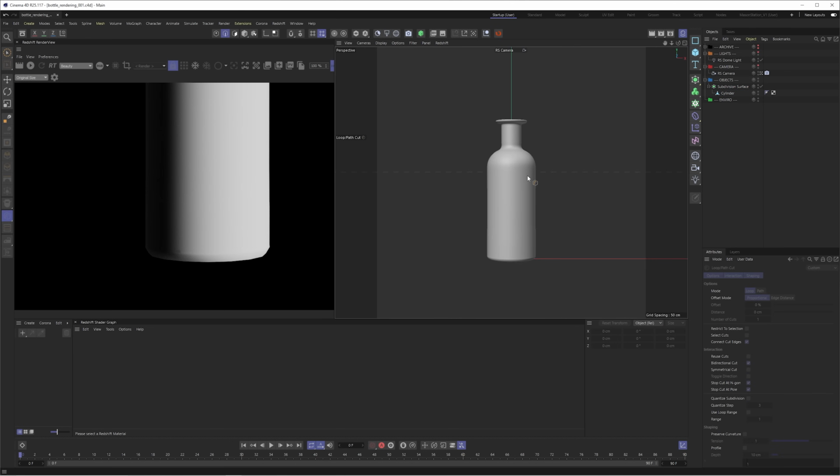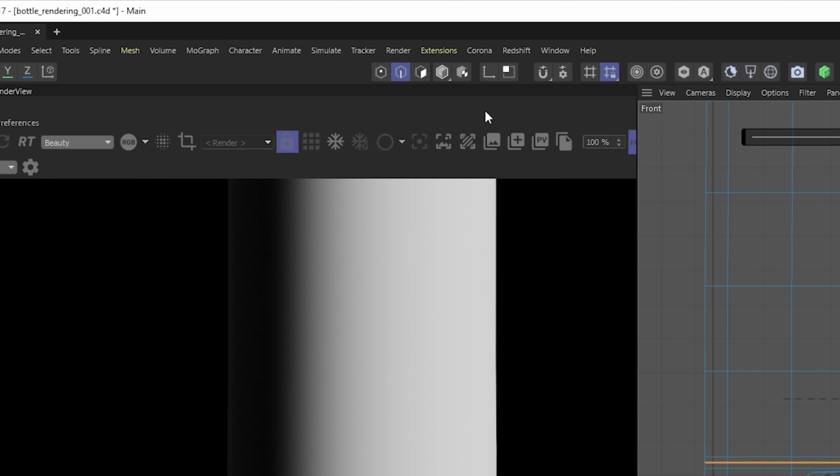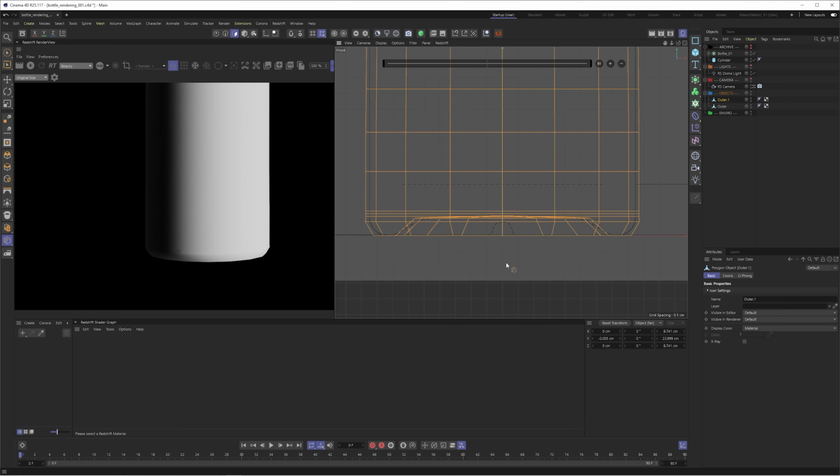In order for this bottle to calculate the reflections and refractions properly, we need to add thickness. We'll quickly create a backup of this model just in case we need it at any point in the future. Let's take our model out of the subdivision surface and duplicate this by Ctrl and dragging the layer. Let's go into polygon mode and select all by pressing Ctrl A.